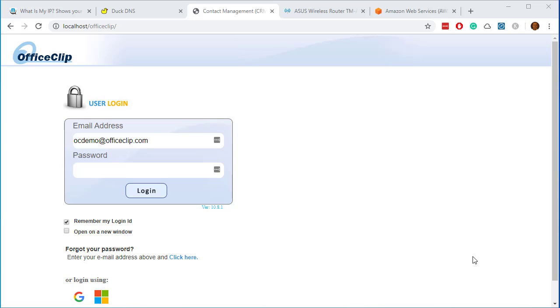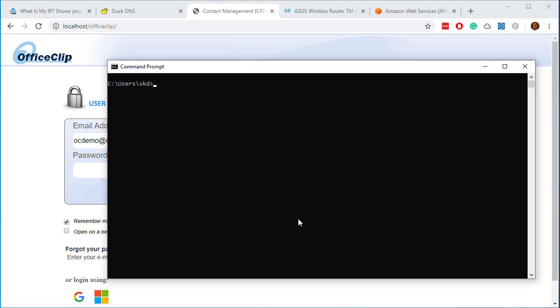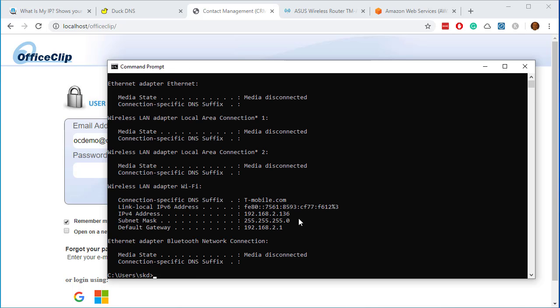So the first thing is you need to know the IP address of your machine. In order to do that, you bring up a Windows command prompt by typing CMD on the search box on the Windows at the bottom left, and then you will get a screen like this. Just type ipconfig. Once you type it, you need to be looking at the IPv4 address, which is 192.168.2.136, and this is the IP address of your machine.